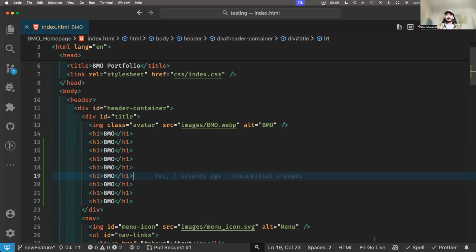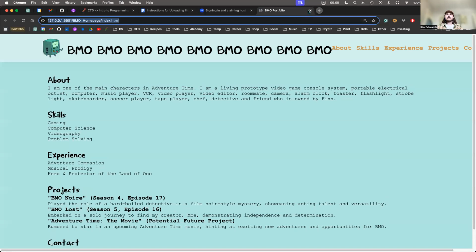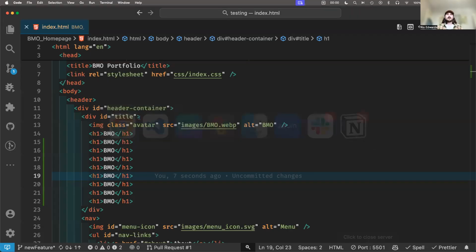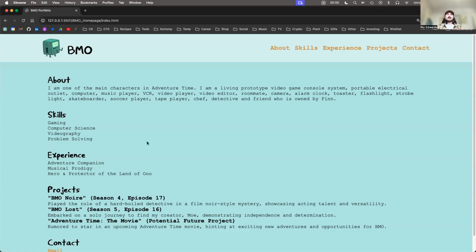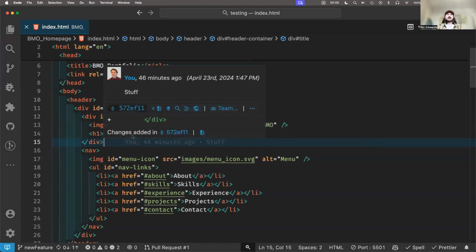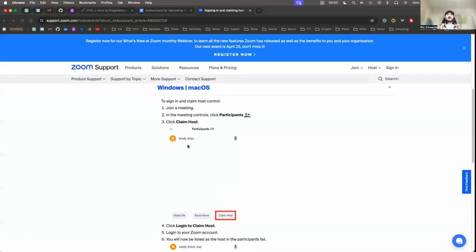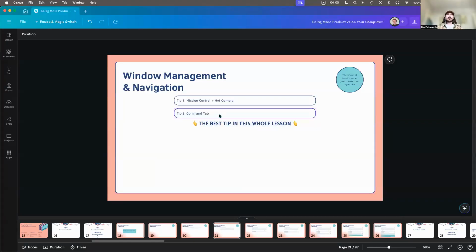Oh, I don't have live server open. Go live. Okay, BMO, a bunch. Okay, so that's my change. I go back to VS Code, delete it, see it again. So you can make changes in your code and then see your browser really quickly. It's awesome. So learn how to do Command Tab. I use it constantly. It's so good.